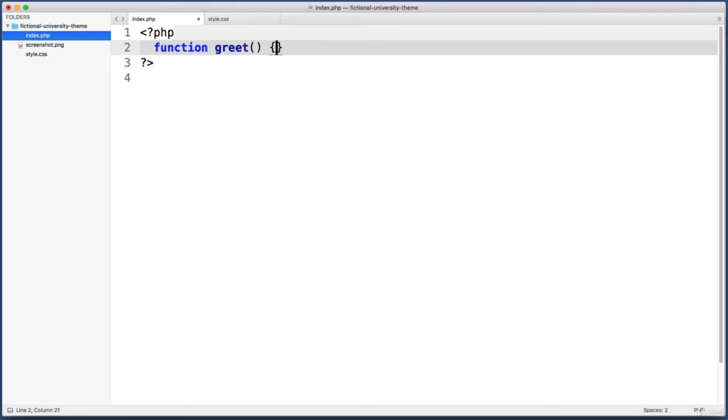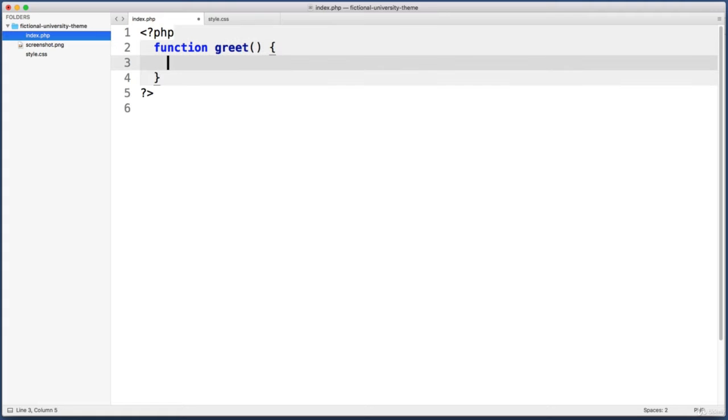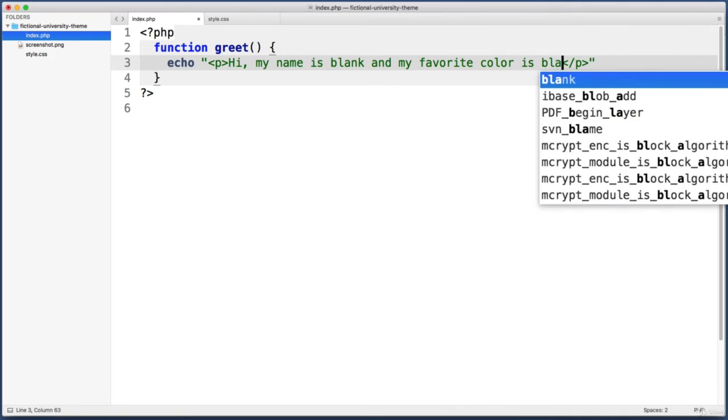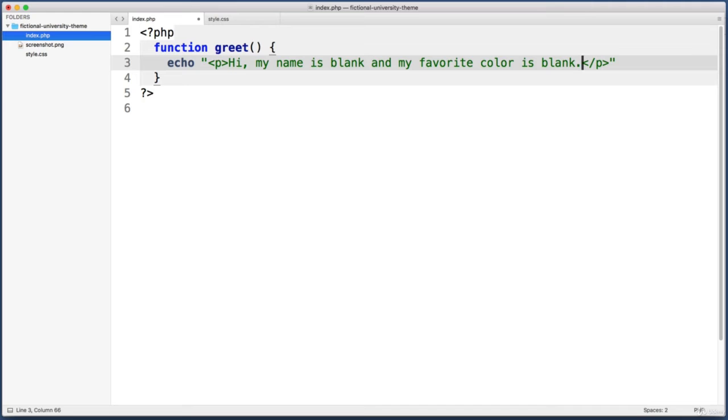And then in between the opening and closing curly brackets, let's drop down to a new line, and then let's echo or output a bit of text. So we want to wrap our text in double quotes. Okay, so in between those quotes, let's just begin an HTML paragraph tag, and then let's close it out. And in between those, we will say, "Hi, my name is blank, and my favorite color is blank." And then at the very end of this line, let's be sure to end it with a semicolon.